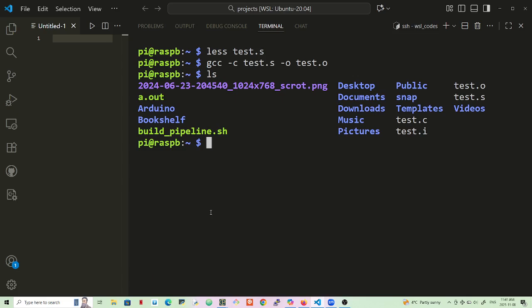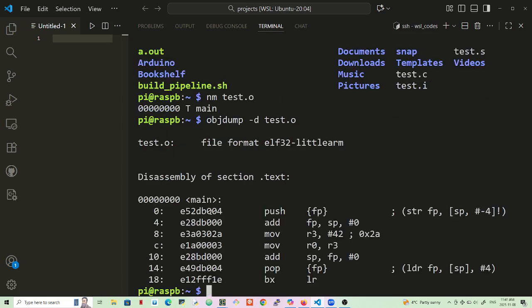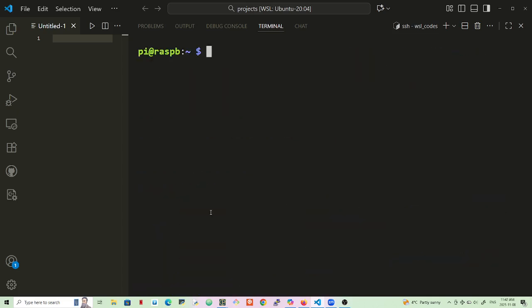Now in my last video, remember I used readelf and objdump. I did not use nm. nm is more brief. If you use nm test.o, you get that. But if you use objdump -d test.o, you get a lot more information. All right, so we're done with that. We are looking here to see what's happening at the object level.